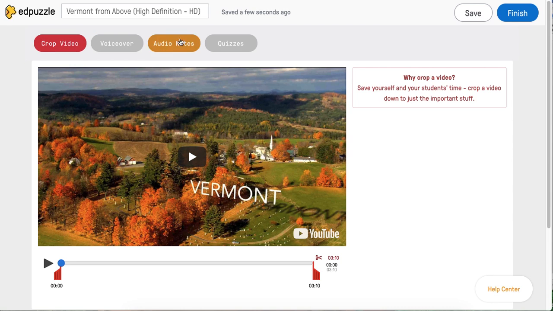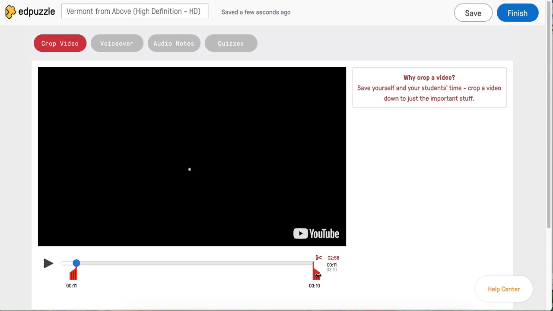So now it gives me these 4 kind of radio buttons. You don't have to use all of them. You could use just 1 or 2 of them. But these are the options you have for working with your video. So the first one is crop video. That does exactly what it sounds like. It will let you go through, move these little sliders, and decide what part you want to crop out.